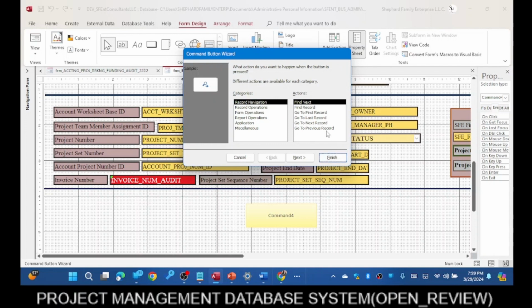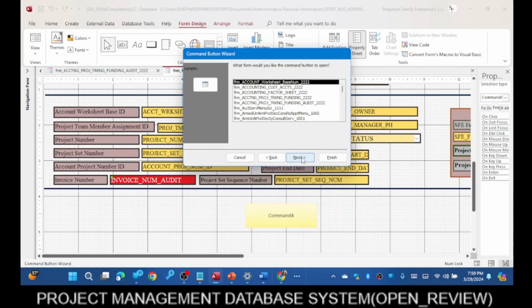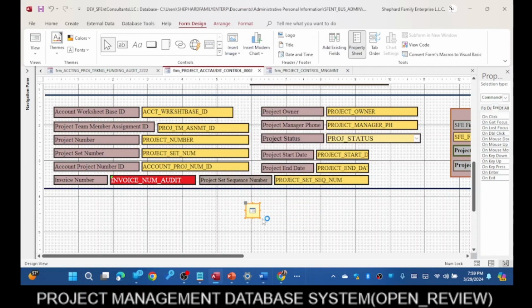So what I want this thing to do: record form operation, open the form. It's going to open the form. I don't know yet which form it's going to be. Report operation applications, print the form. So open the form. Next, I don't know what form it's going to be. So anyway.